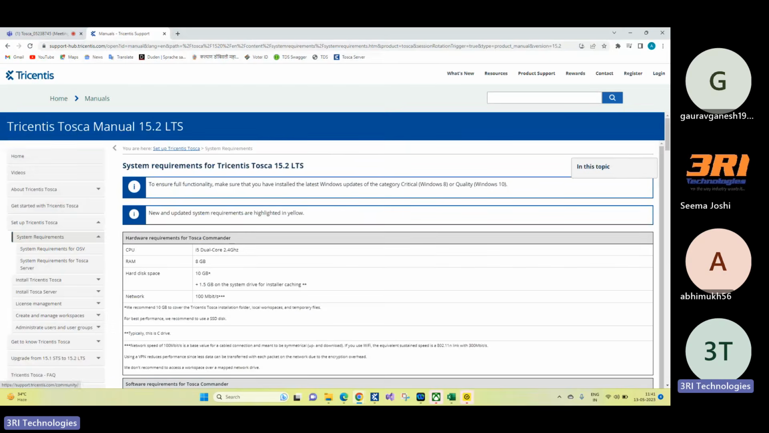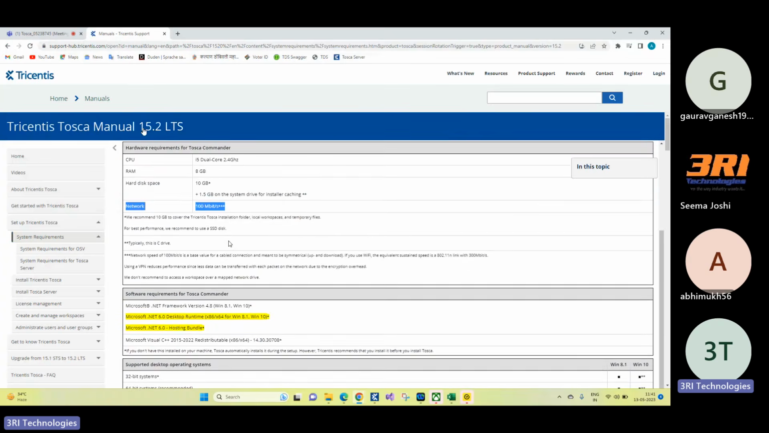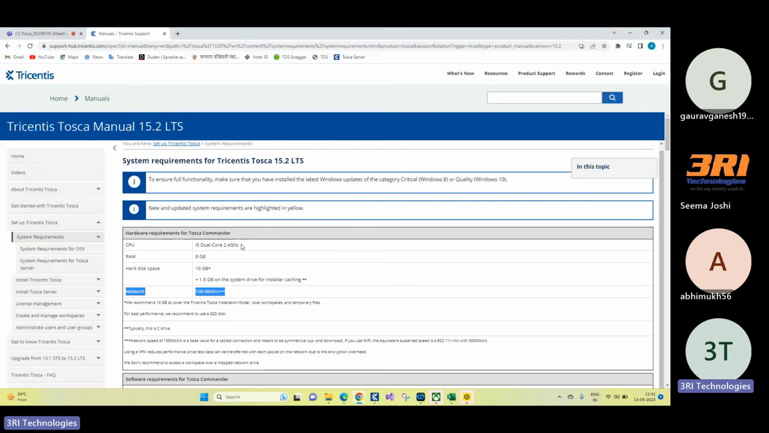So this is for version 14.0. You said rightly, we need a minimum of 8 GB RAM. Hard disk: currently most of the machines we get have 500 GB minimum. And you can ignore this part, 100 Mbps and all. This is not that important. This is the only important factor.